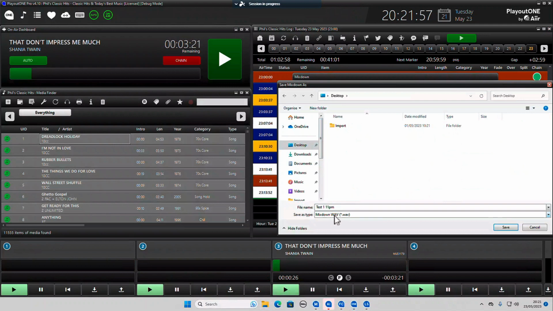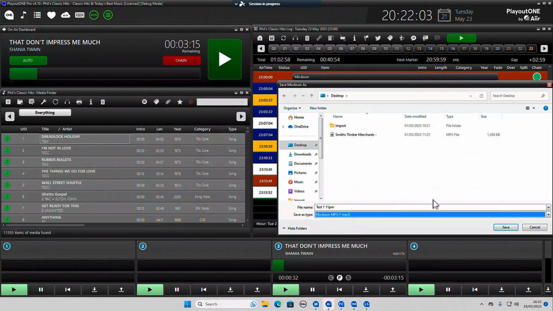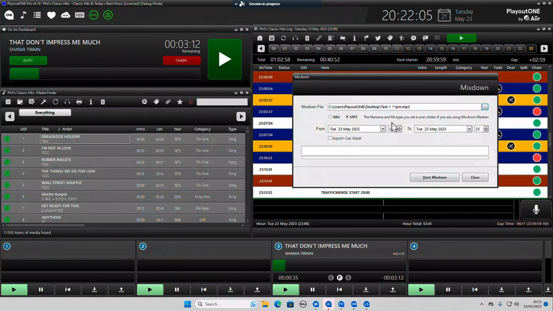And I could even change the save as type. This is a WAV, which is obviously very big. I can change it to an MP3 if I want to there and hit save. And now you can see the pathing will be desktop on this machine. It'll call the file that there. And it's the 2300 hour, or the 11 PM hour, that I'm going to do.